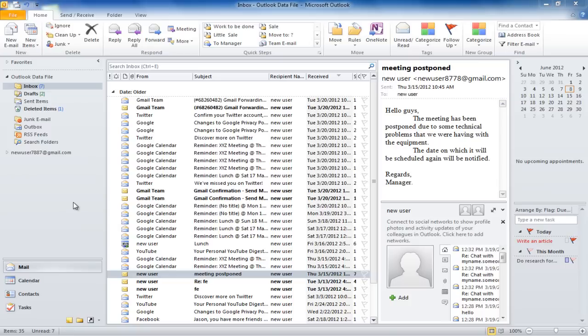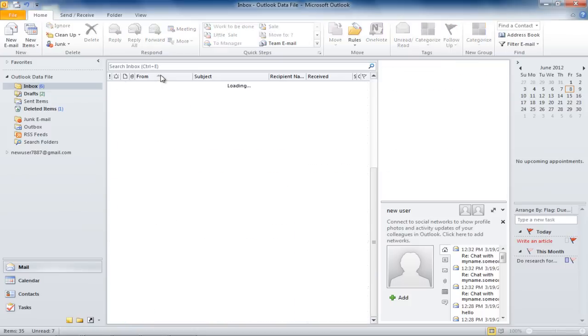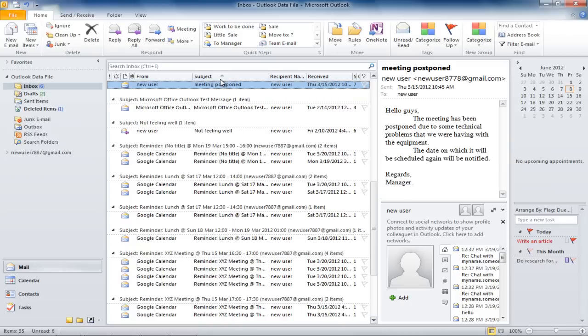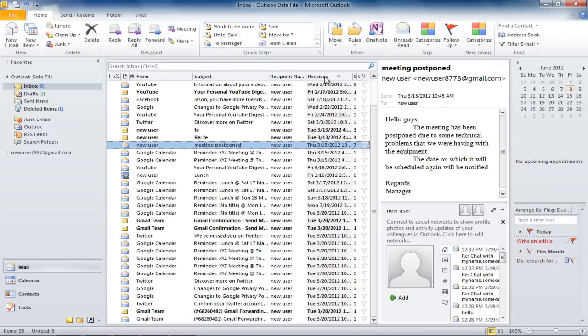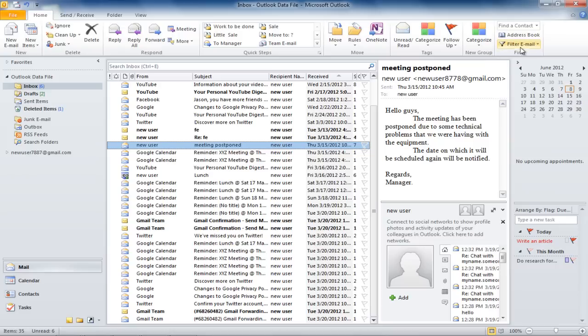In Outlook, you can sort the order of your mail in different ways. To sort emails, click on the fields, and you can choose to sort them in ascending or descending order. To filter emails, go to the Find section and click on the Filter Email option.